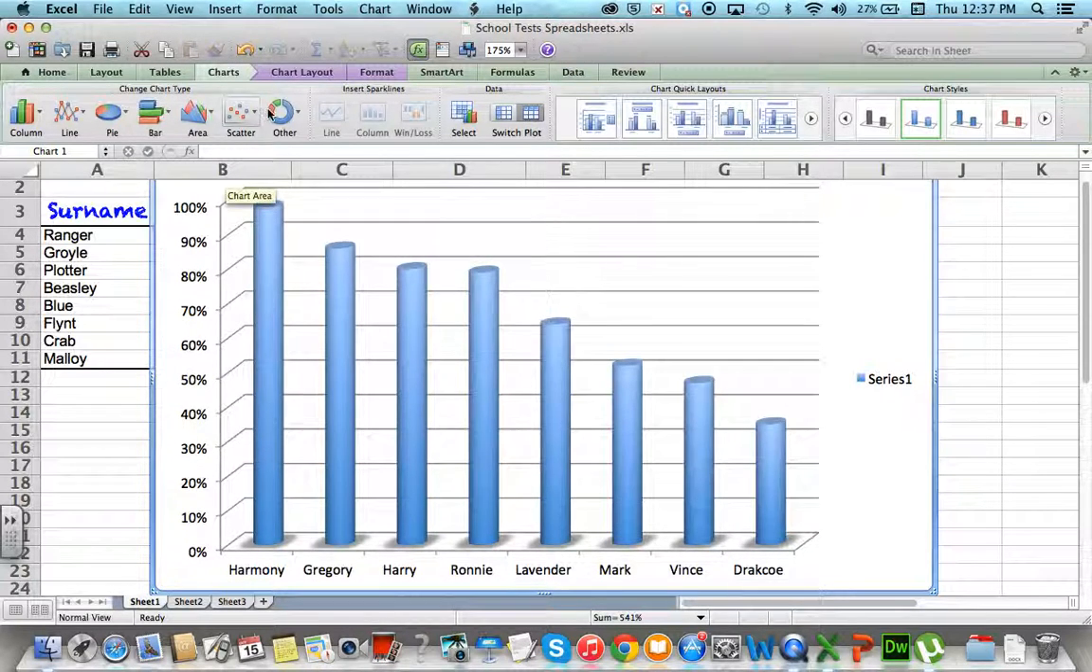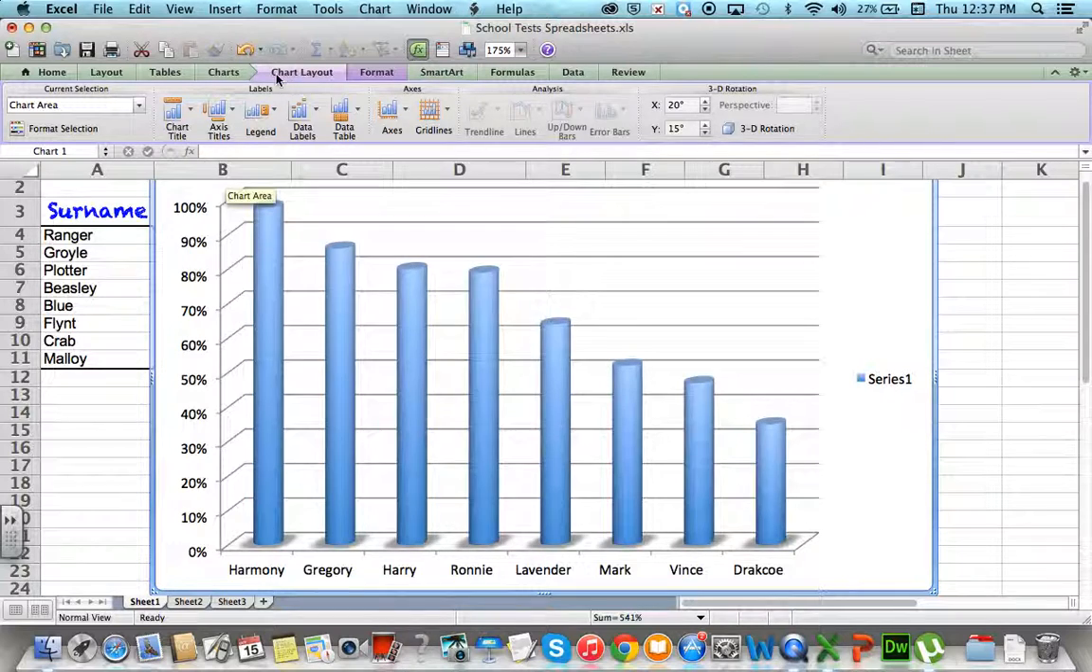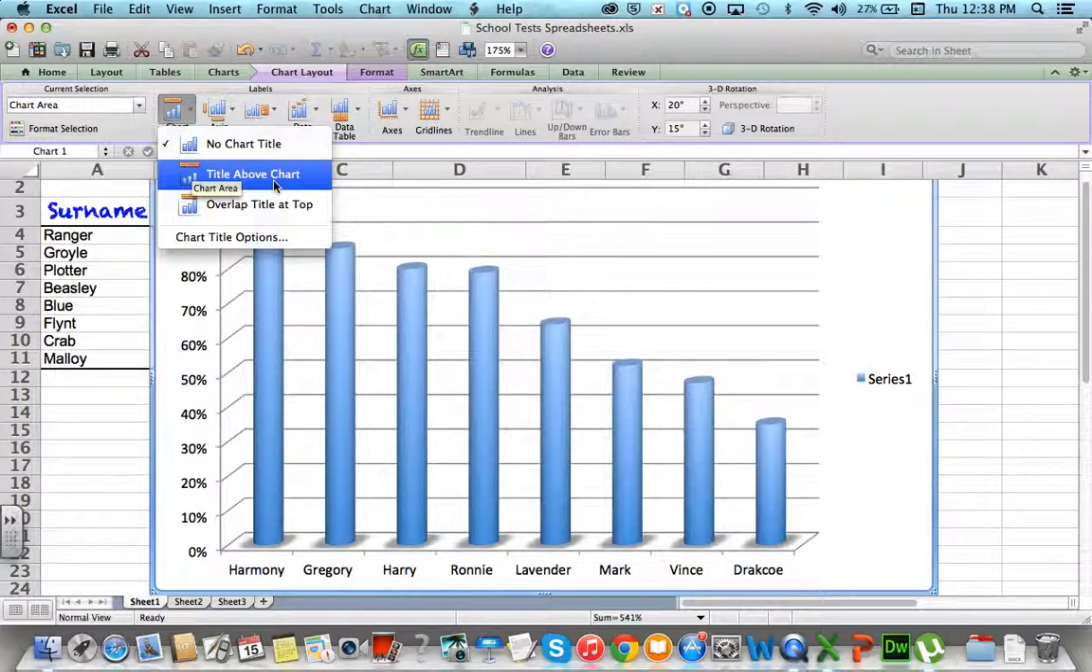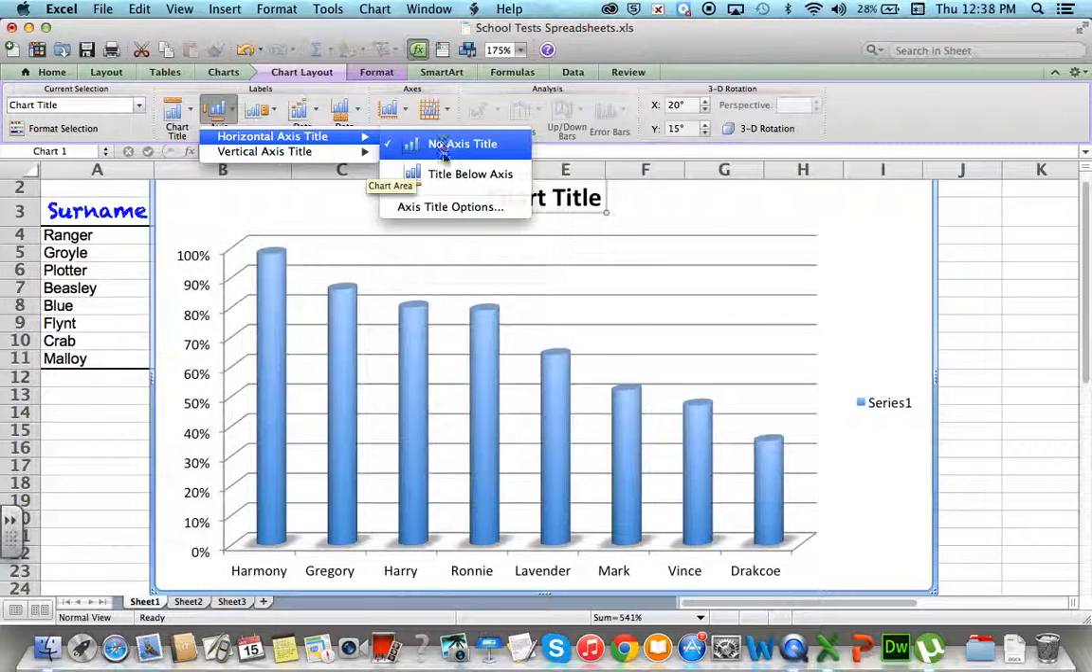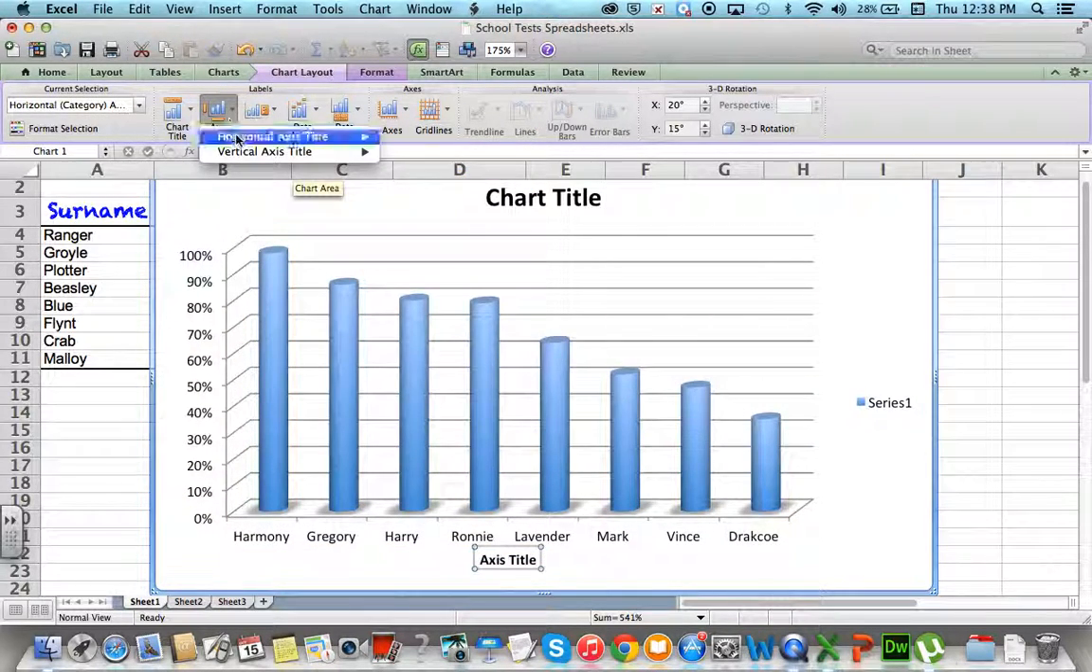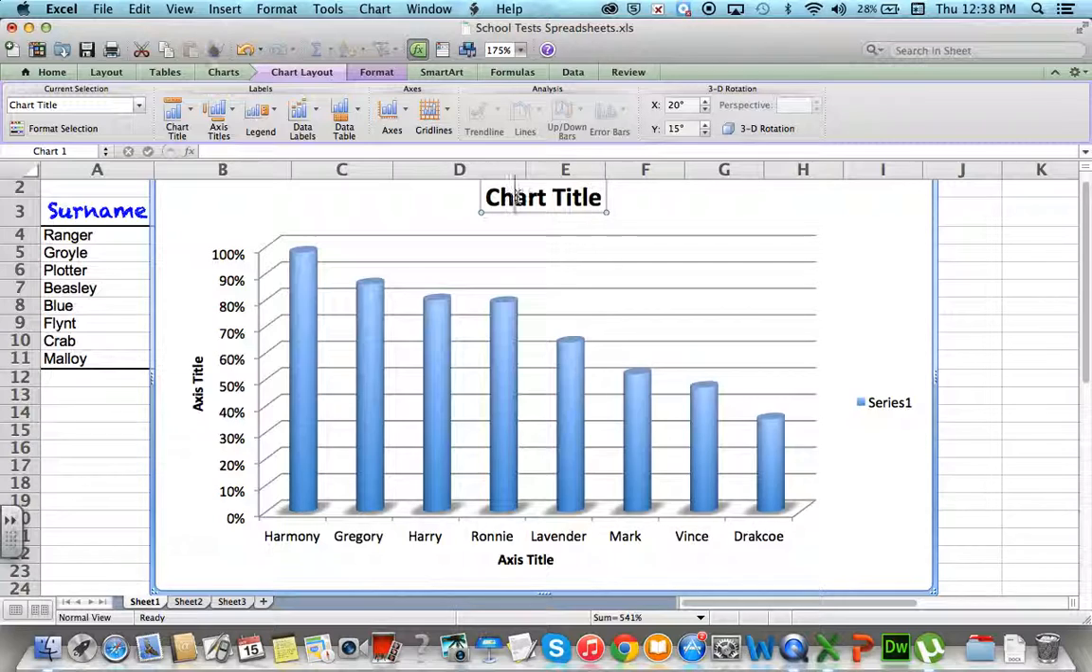So with my chart highlighted like this, I click on the chart layout option up at the top and I'm going to go through these options here and choose what I want to add. I'm going to add a chart title for a start, which appears. And my axis titles here, I'm going to have a y-axis and an x-axis title, or a vertical and a horizontal. So I go in, horizontal axis, turn it on, and the vertical axis, I'll turn that on as well. Once I've got these added, I can simply click in them and delete the default headings in order to type in my titles.